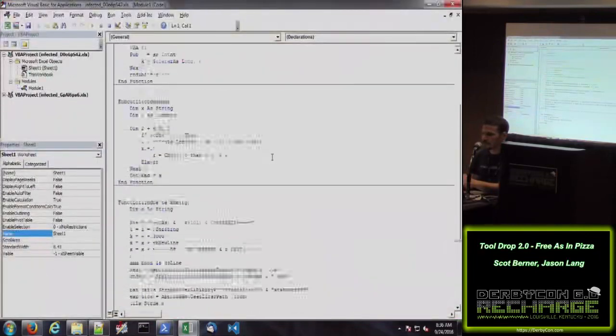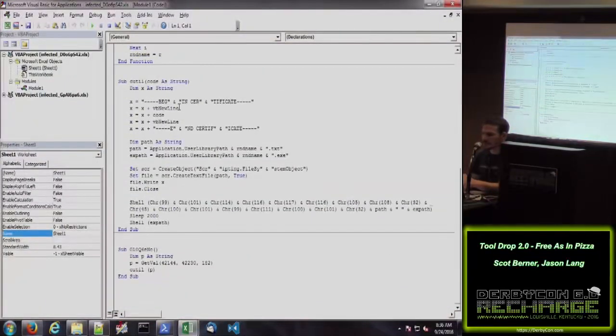This is the actual code. Just a little bit of obfuscation here. I don't know many AV vendors that are looking for certificates in their macro. If they are, hats off to them, but honestly no one does that. And then here's the obfuscation call to actually run the binary.